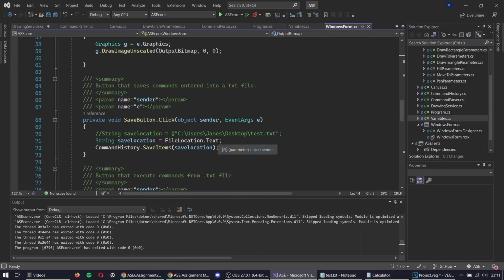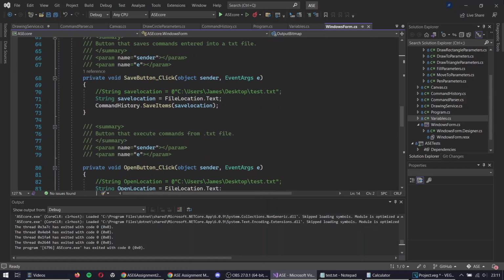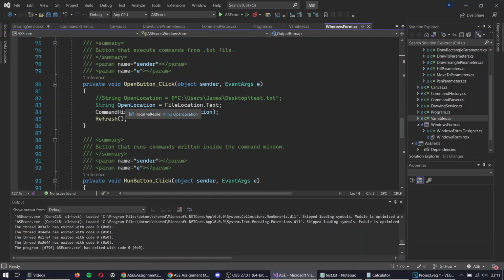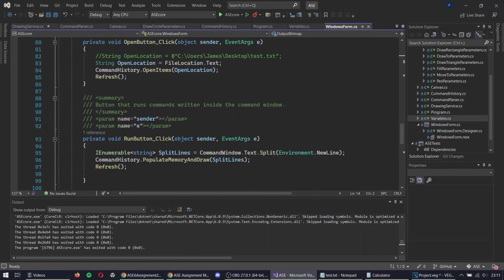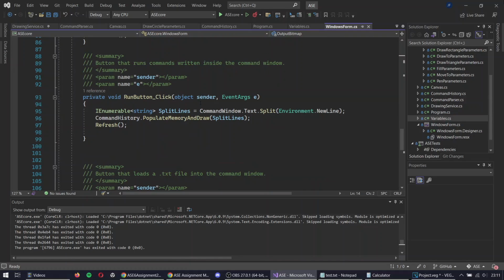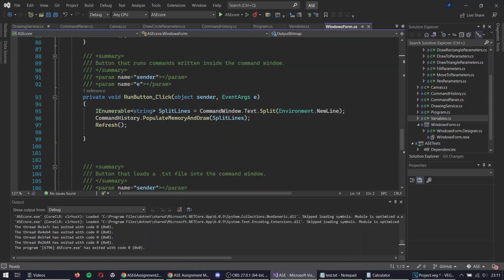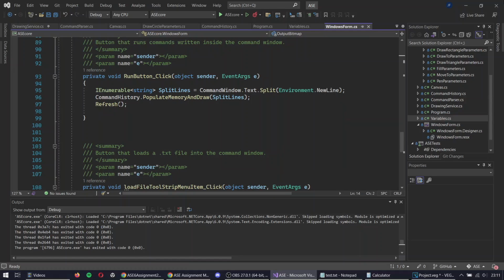So we've got our save button here. So command history.save items to the save location, and the save location is the file location text. Very, very similar to the open button, just open items instead. So the run button, click, so command history, populate memory and draw. What that's doing again is just filling up the memory and running all the commands.